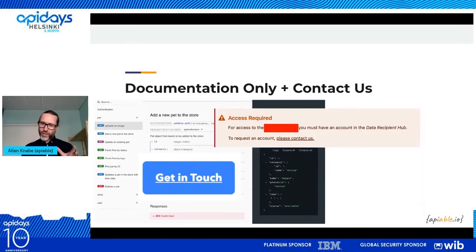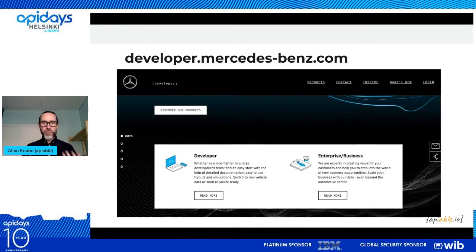So that's where we are, but where we could be is, as my favorite portal in terms of design, developer.mercedes-benz.com. I don't know how much money they spent on this portal, but it was worth it because it looks beautiful. I mean, as you would expect from Mercedes, right? I'm sure Lewis Hamilton has been here and used a few APIs for sure.